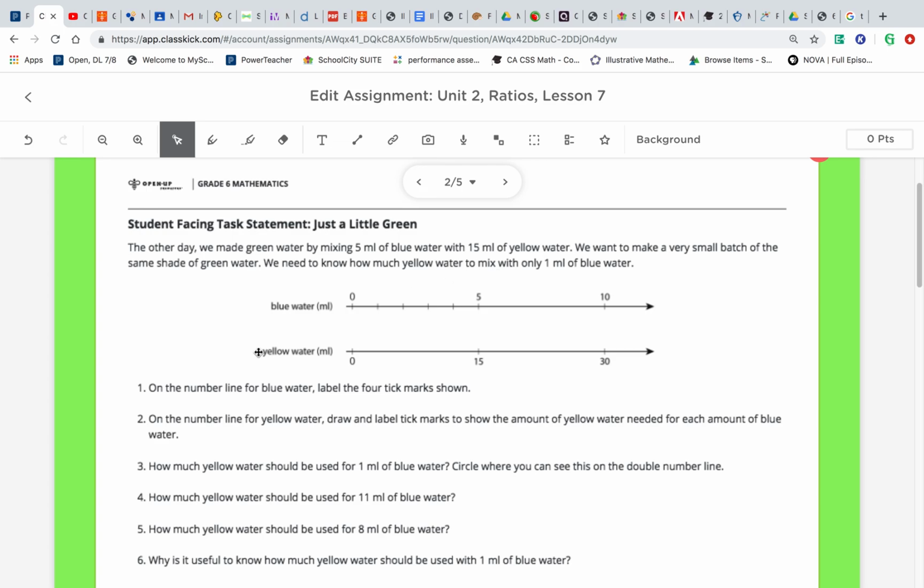So the first task for us is to, on the number line for blue water, right here, label the 4 tick marks shown. Well, let's take a look and see what we have. We have a 0, and we have a 5 here. So how many marks are between 0 and 5? Let's see, this would be 1, 2, 3, 4, and 5. So we're just going to label those just like that.